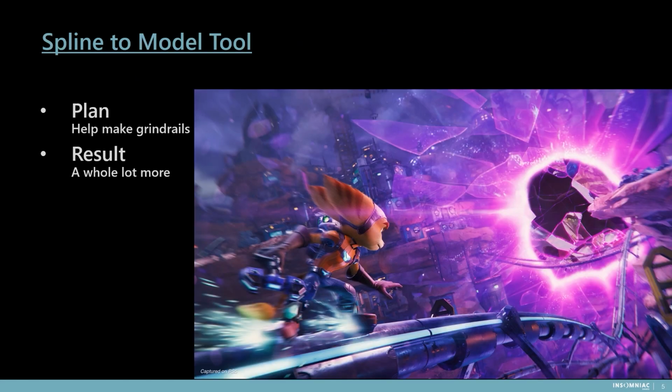So let's start with the spline to model tool. What was the plan for this thing? Well, it was initially just a simple tool to sweep geometry along a curve to help the artists and designers create grind rails. That's something they do over and over again. It's a very iterative development process, and if you have to model it by hand, or even jump into another package to update the rail, that eats up a lot of time.